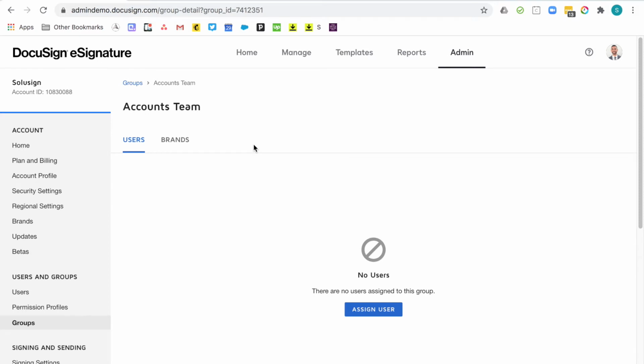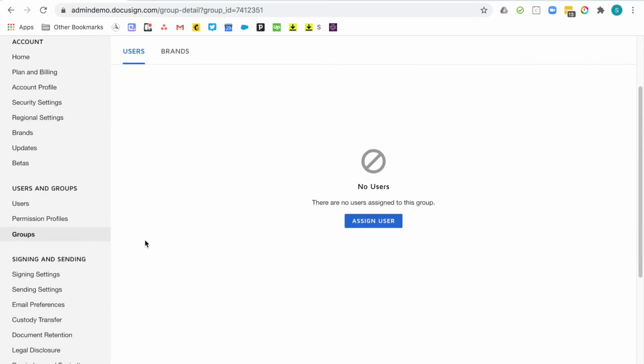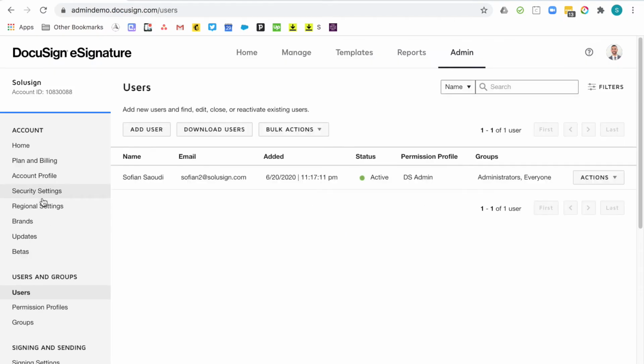You'll thank me later. So now that we've got our permission profiles and group set up, we can go ahead and add our users. And once again, you could have definitely started by setting up your users, but then you'll have to go back and edit permission profiles or groups later. So I just like to do this step at the end.